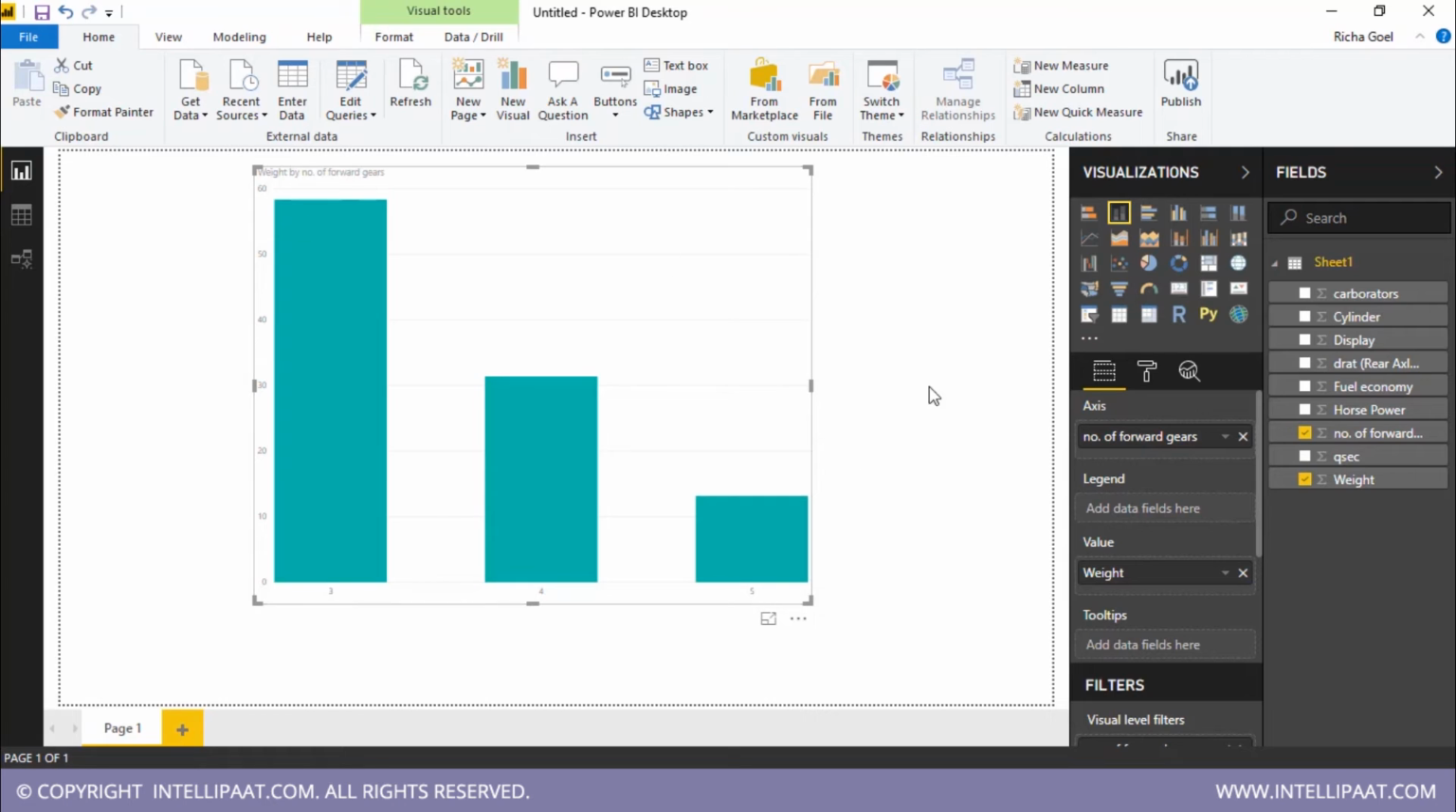Now what does this graph mean? What basically means is that the number of gears that I have, suppose there are 3 gears in my car or 4 or 5 forward gears, accordingly the weight is getting changed. As you can see, if I click over here, this gets selected and this gets deselected.